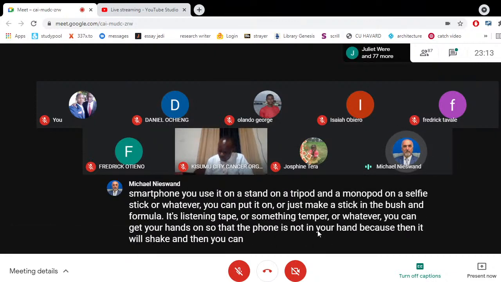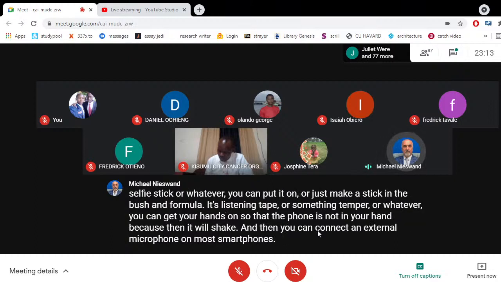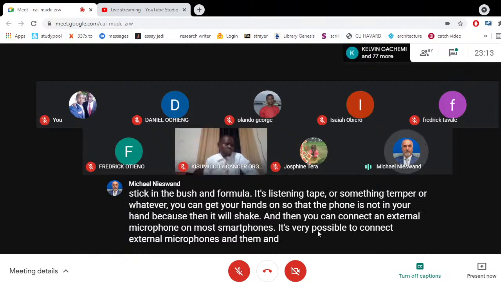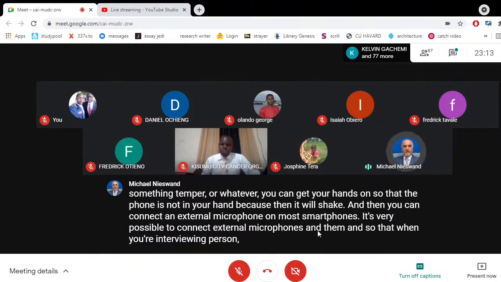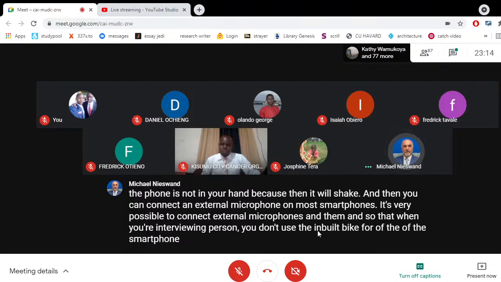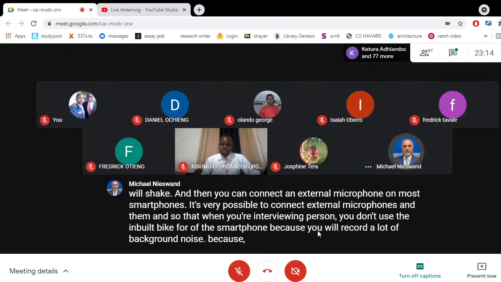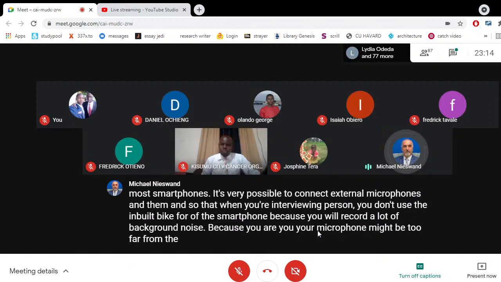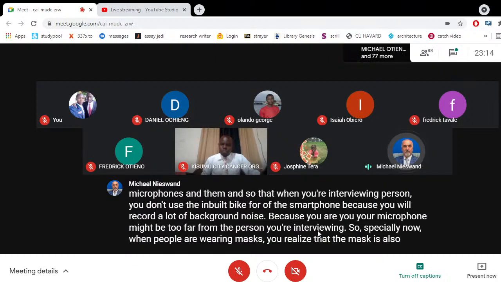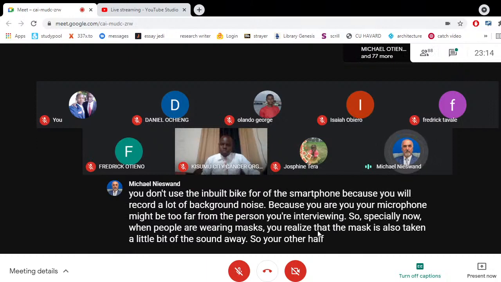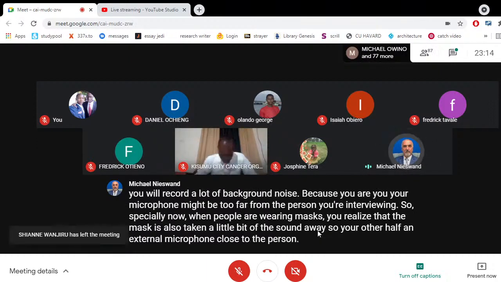And then you can connect an external microphone. On most smartphones, it's very possible to connect external microphones on them. So that when you're interviewing a person, you don't use the inbuilt microphone of the smartphone, because you will record a lot of background noises, because your microphone might be too far from the person you are interviewing. So especially now when people are wearing masks, you realize that the mask is also taking a little bit of the sound away. So you rather have an external microphone close to the person being interviewed, so that we can hear him very well.